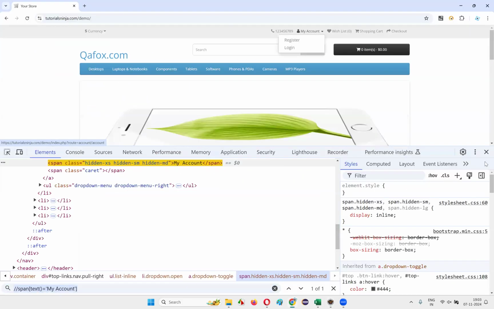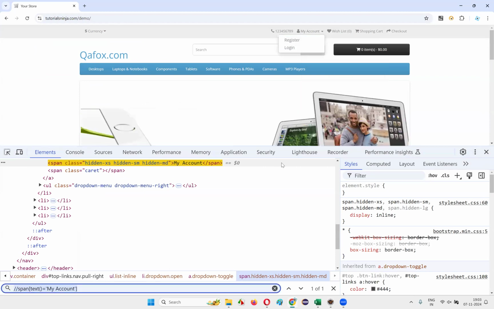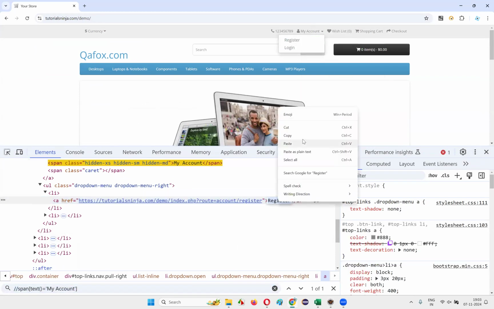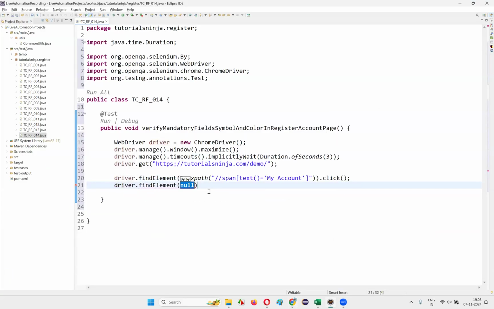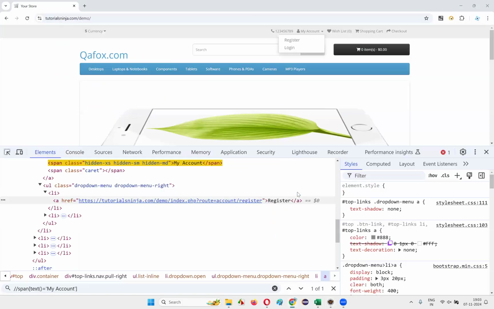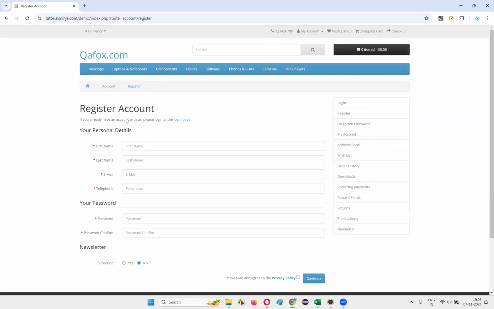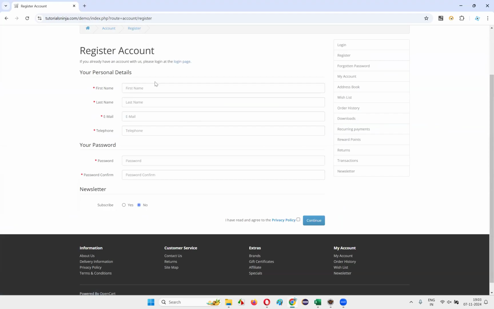Once I say click, the My Account option will be selected, and then I need to select the Register option. Inspect the Register option and copy this anchor text, the link text, and write driver.findElement by linkText. Provide the link text locator here and simply say dot click. Once I click Register, it will take you to the register account page. After reaching the register account page, I need to retrieve this asterisk symbol and also its color, to verify whether all the mandatory fields have this asterisk symbol in red color or not.